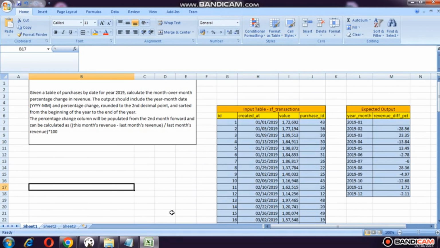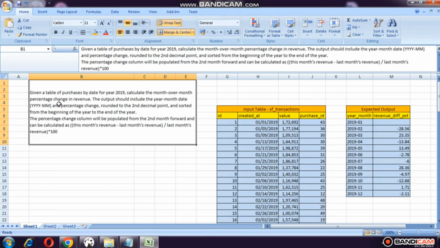So today we'll take into consideration a SQL problem which was asked in an interview at Amazon. So let's deep dive into what this SQL question is all about and how we can achieve this using a Postgres version 13 database. The given problem is: given a table of purchases by date for the year 2019, calculate the month over month percentage change in revenue.